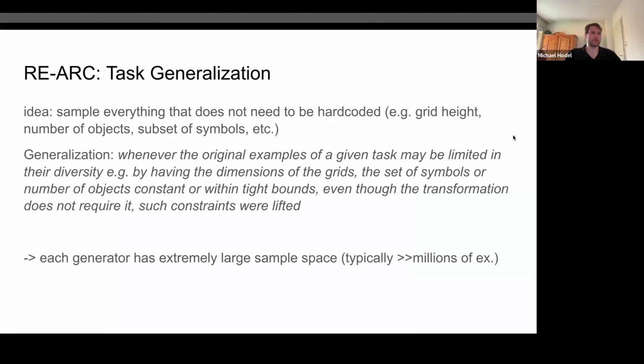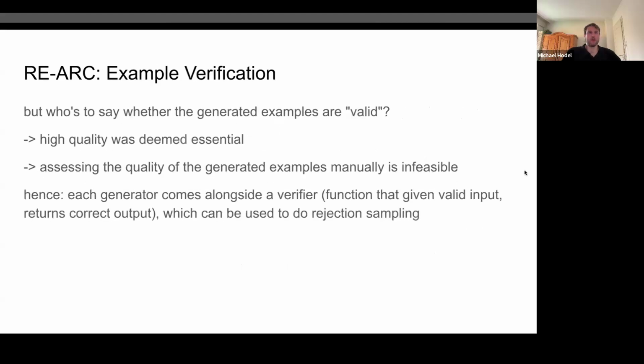And when I say generalization, I think I mentioned this already a bit. Oftentimes in the original ARC-DSL, there's stuff that's hard-coded or in super narrow bounds. That doesn't need to be the case, so I just loosened those constraints. I think I said all of this already, and I touched on this as well a bit.